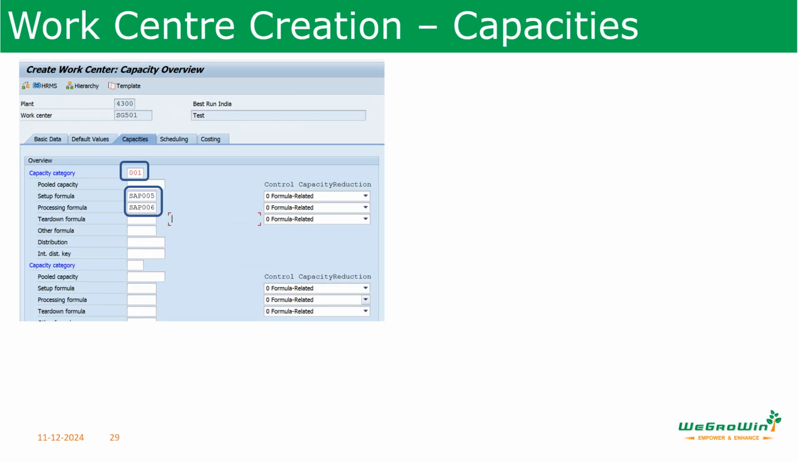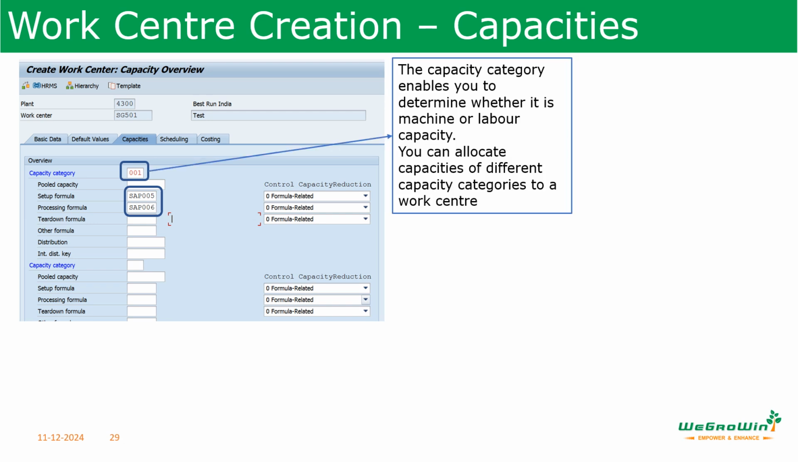Now we are in the capacity. In capacity, first you have to define the capacity category. For example, on the same machine, there may be labor also required. So we'll have a capacity category of machine and a capacity category of labor. Both we can enter, so we start with the capacity category. Here we see the machine capacity and labor capacity; 001 is the machine capacity. Here we can allocate capacities of different capacity categories to each work center.